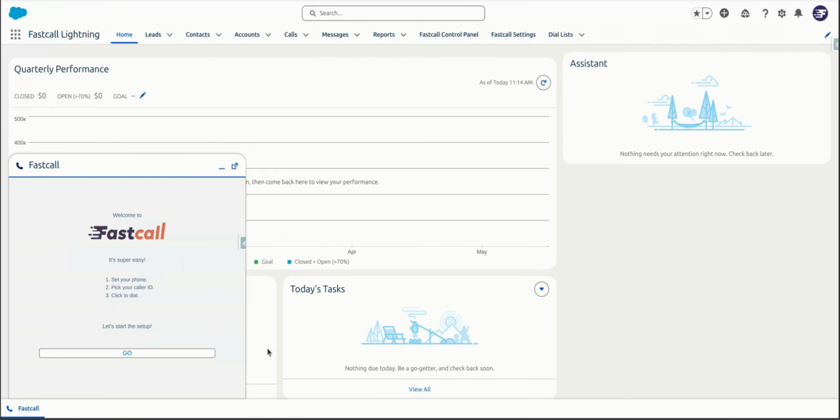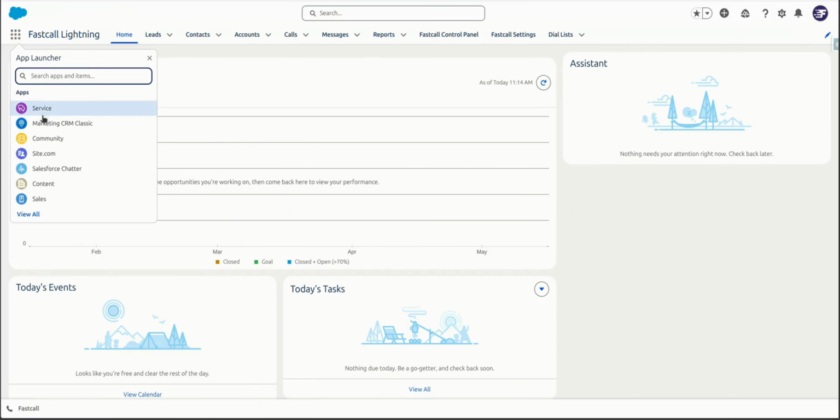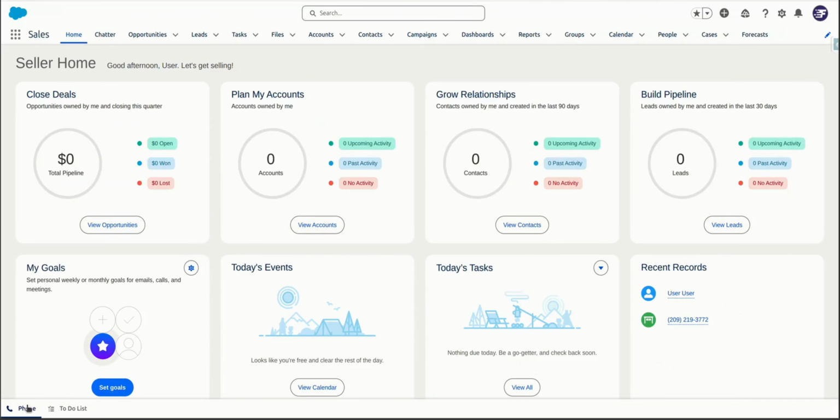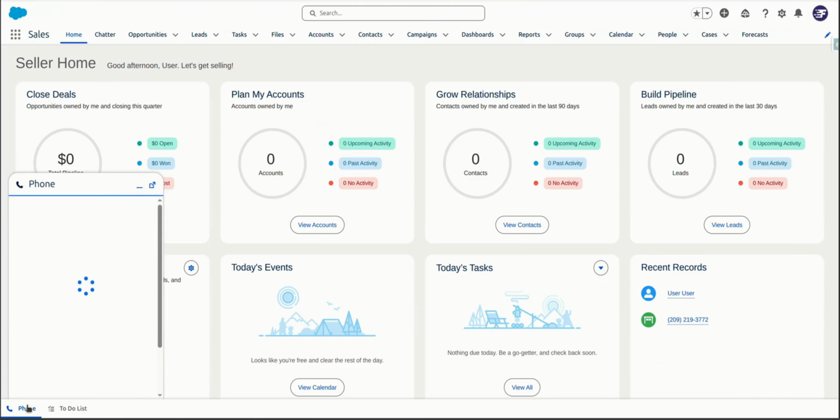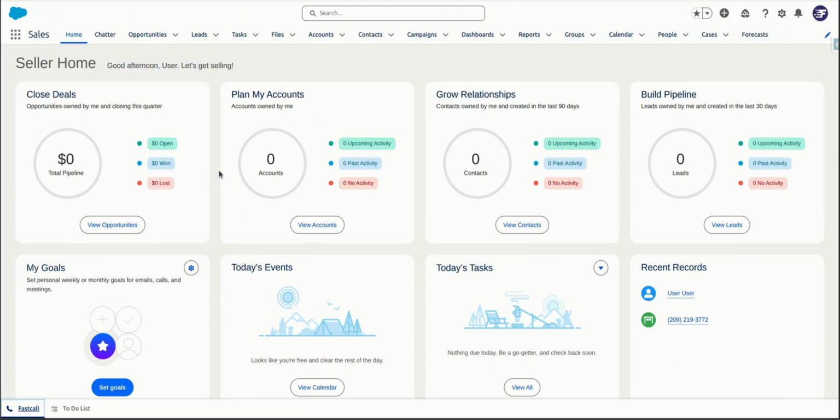But you're only going to see utilities that are added in the application. So if we come back into the app launcher and move over to Sales, we are launching a new app and we have the phone here because we added it to Sales. So you want to do one of two things. Either you tell the user they should be working in an app that has the utility already added, or you're going to go in and add that utility.